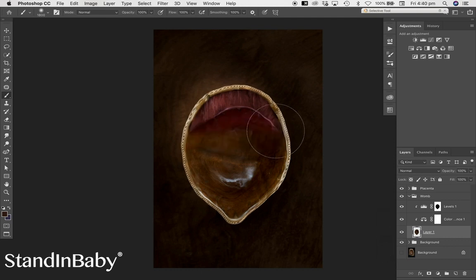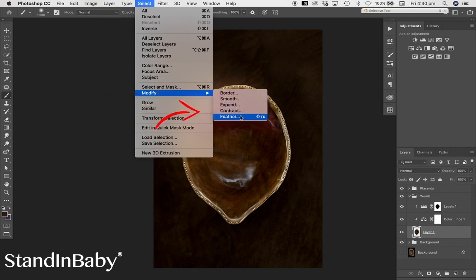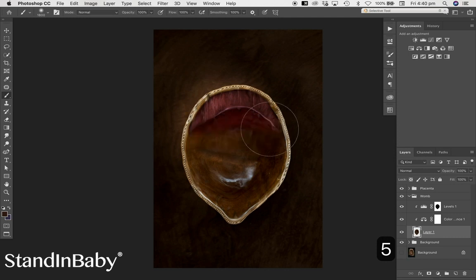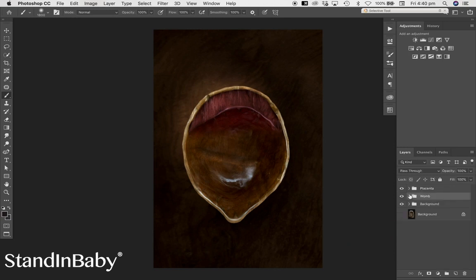And then what I'm going to need to do is feather it. So if I go back into Select, Modify, Feather, I'm going to feather it by about 5, and this is just going to make sure it doesn't have a hard edge. Then click the layer mask to remove that portion of the background.